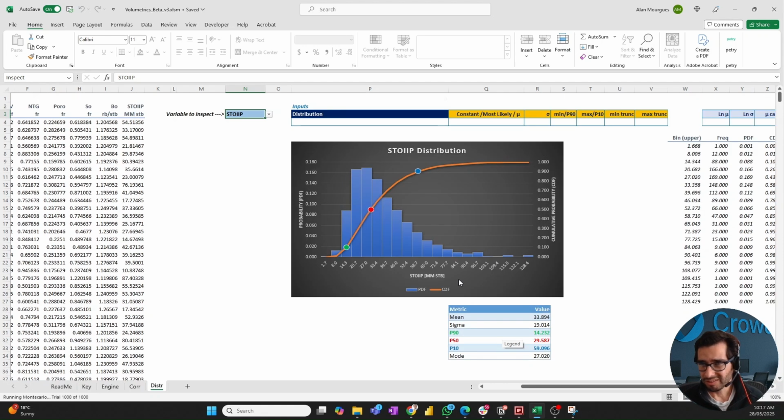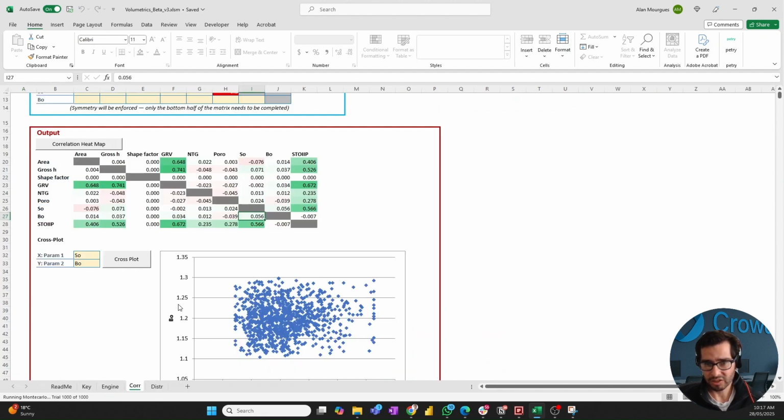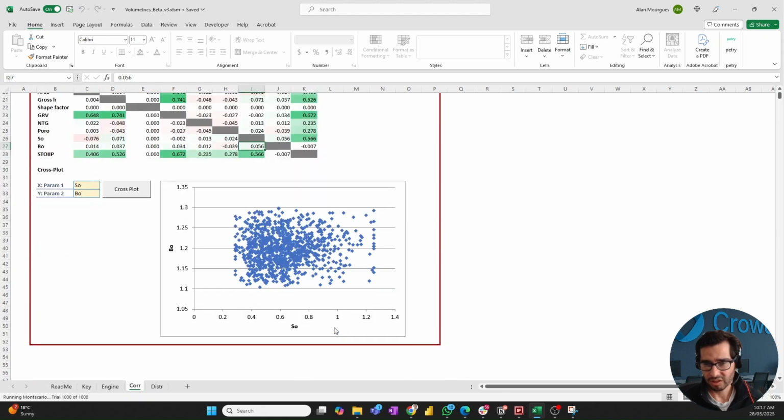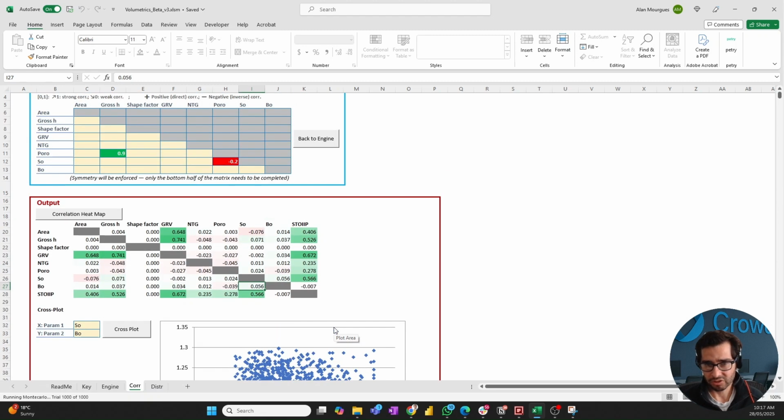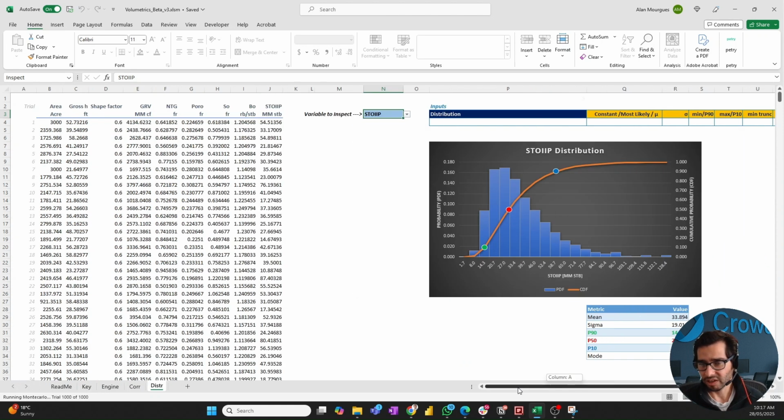All right. So this is basically how the tool works. As a summary, you have the main engine tab where you specify the distribution function for each parameter, the inputs in the yellow cells, you write the formulas here, you select the number of trials for your simulation, you run the Monte Carlo simulation, and then you inspect the output correlations, make sure that the cross plots are in line with the correlation strength you wanted. And the distribution tab is where you inspect one parameter at a time, making sure that the output distributions are honoring the inputs you selected for each.